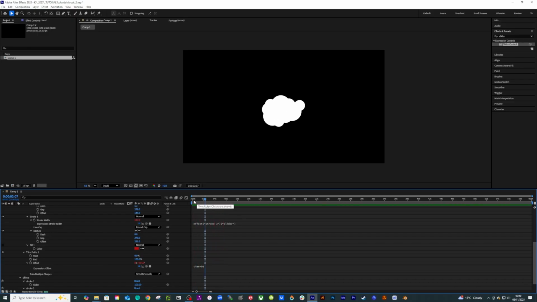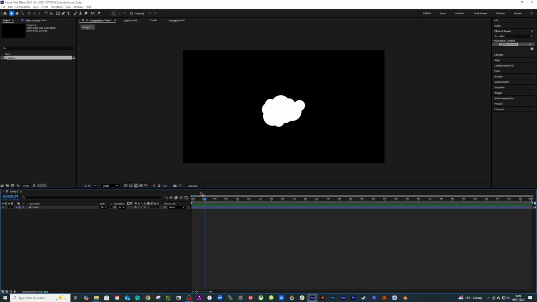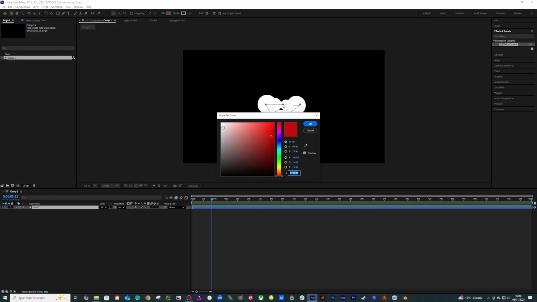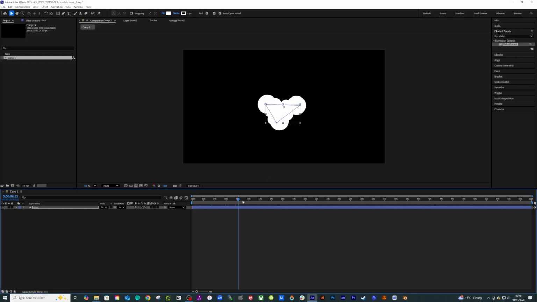Now, first of all, you'll note that there's a bit of a gap between my clouds. So that's easy to resolve. We can click on the cloud and we can go back to that fill that I got rid of earlier and just change that to white. Okay, so now there's no gap.